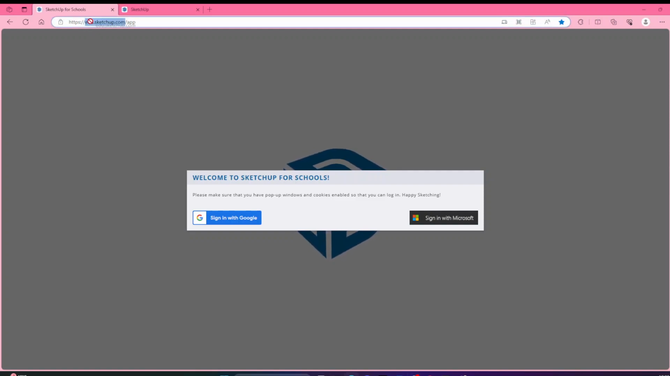You navigate to this address, edu.sketchup.com. Okay, and then you can sign in with your school email. So your school email probably ends in .edu.au. So you go ahead and sign in with your school email. That will sign you up for SketchUp for Schools. Really powerful program to have, and it's all completely free.